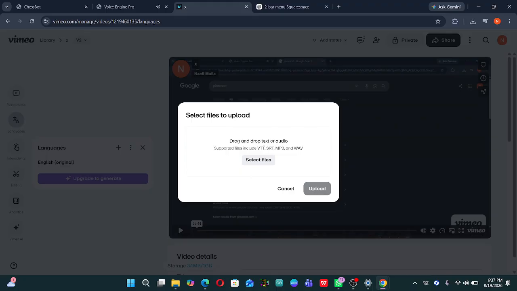Your caption file will start uploading, and this might take a moment depending on the file size. Now, patience is key here. You just have to wait for the caption file to finish uploading. Once the upload is complete, you might want to double check that everything looks good. To do this, look for an option to turn the caption track on. This will enable the captions for viewers once they start watching your video. And just like that, your captions are now available.